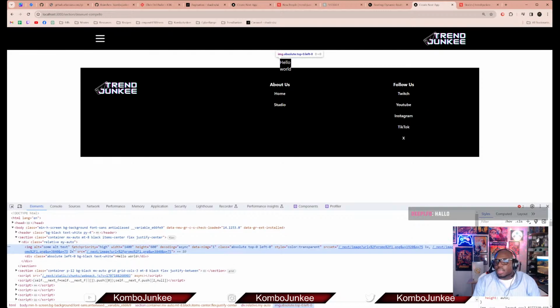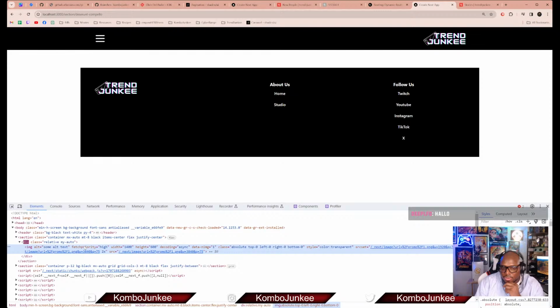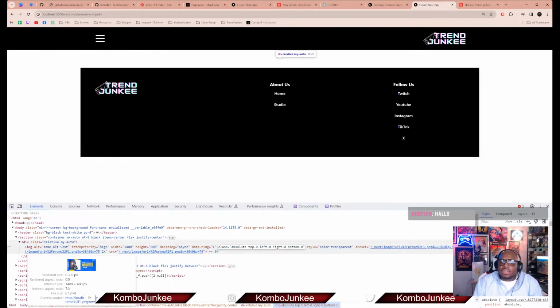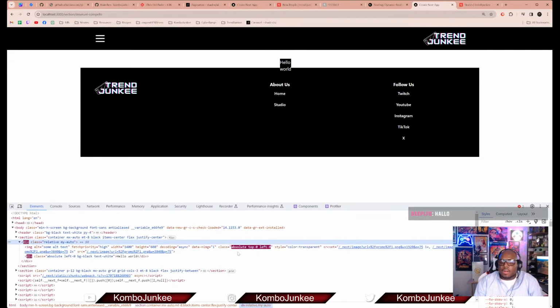Where is my image? Where'd it go? I'm actually going to do right 0 and bottom 0 as well. Wait, man, I forget how to stretch this out. There's a trick you do to make sure that this is stretched all the way out, but I guess what I'll do is just add that to the... Let me get rid of this and see what happens. Oh, maybe it's the... No, it's not any of that.